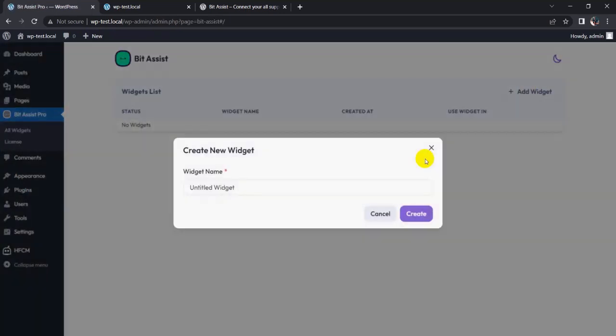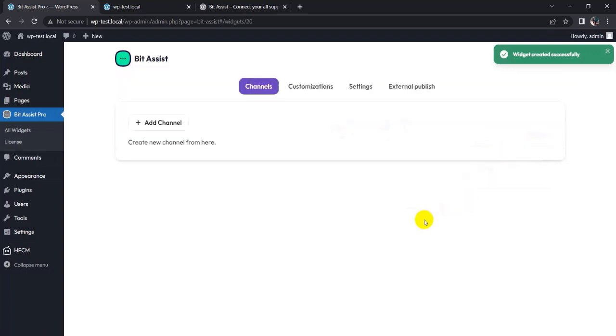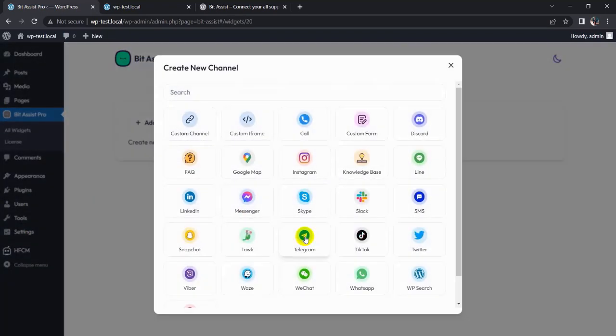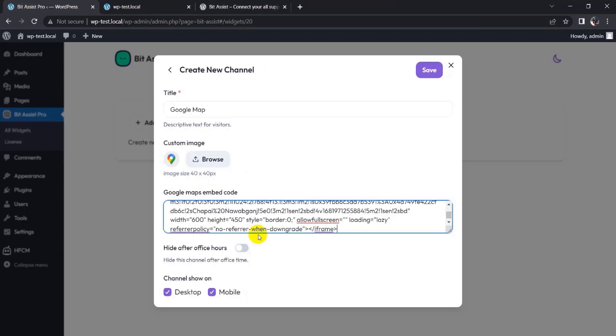add widget, give your widget a name. Now click on the create button. Now click on the three dots and edit it. Add channel, Google Map. Give here the Google Maps embed code and save it.